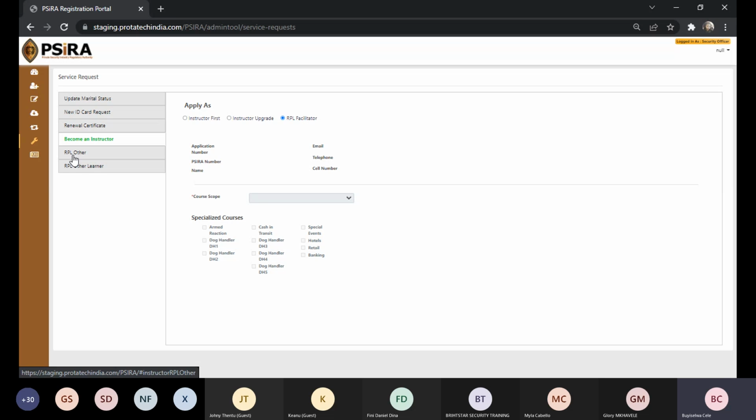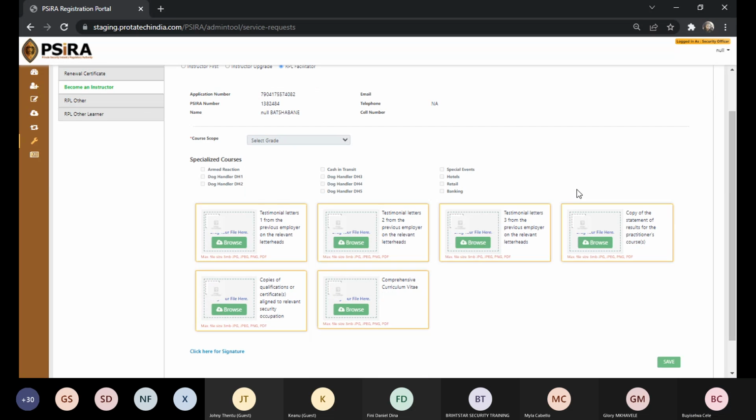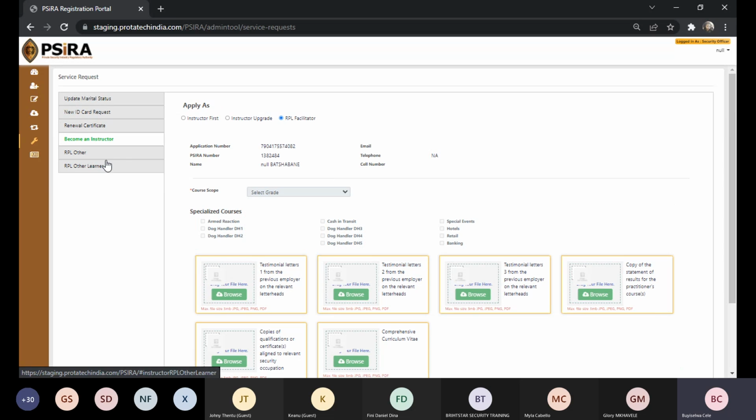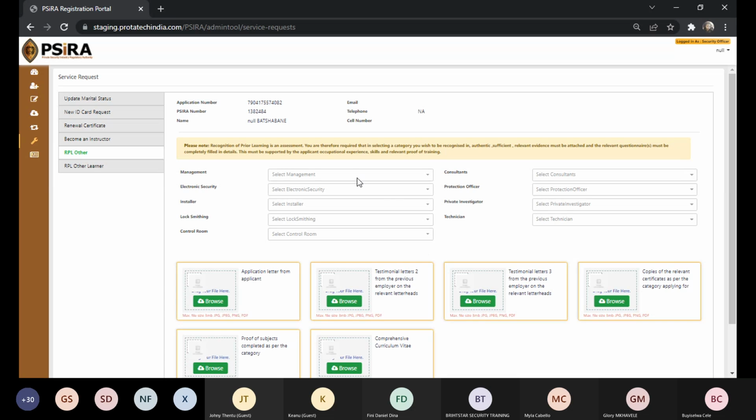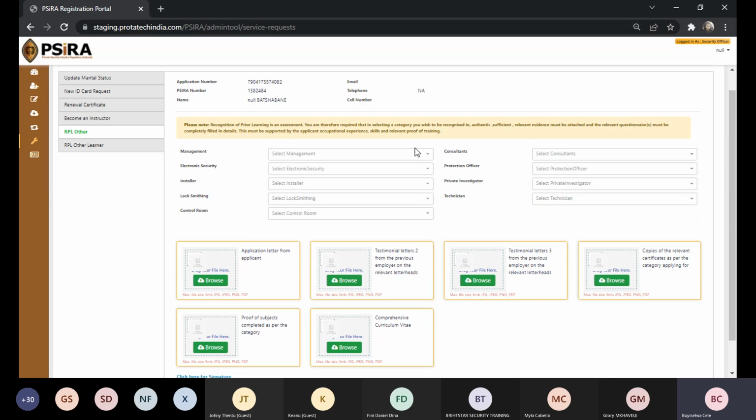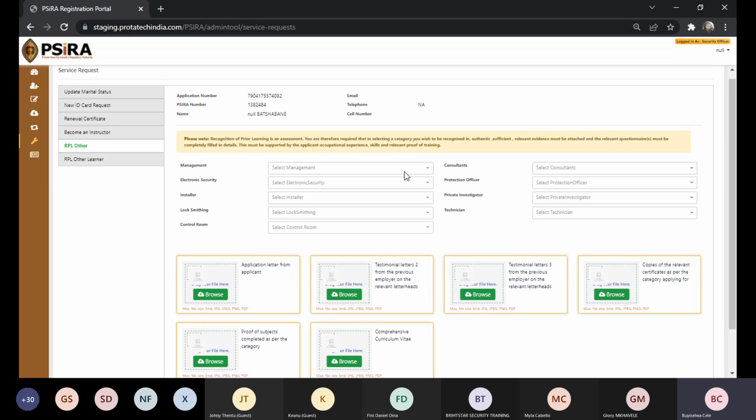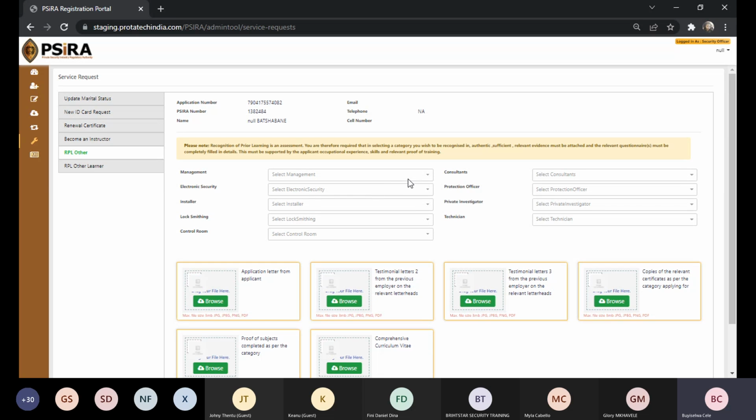The same thing goes for RPL other. The only difference is that for RPL other and RPL other learner, you won't click become an instructor. You will just click service request and then go straight to RPL other, and select the relevant service relating to RPL other. Please also note that for RPL other, for each service that's stated, you have to fill in a questionnaire.